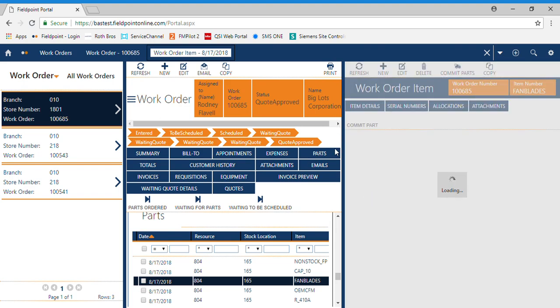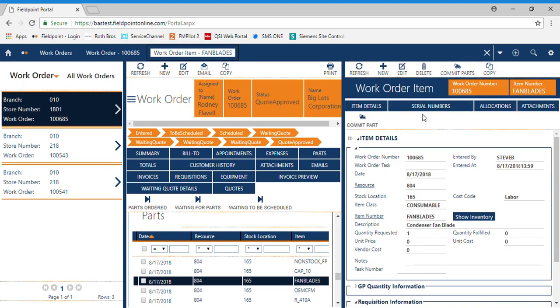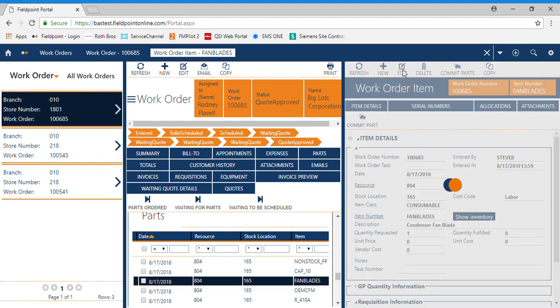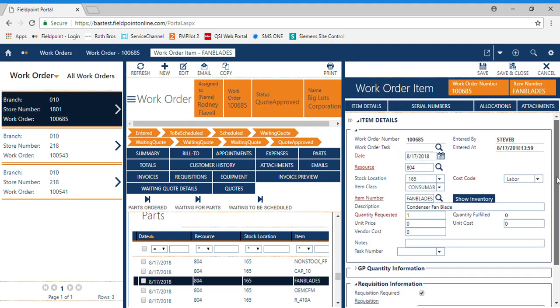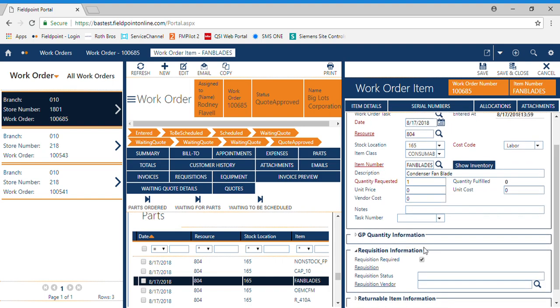It's going to split my screen and show me the work order item. I'm going to head over this way and click Edit on the work order item. And if I scroll down, there's a place here called Requisition Vendor. This is where we're going to select the vendor of where we're going to be purchasing these parts. If I hit the magnifying glass, it will show me all the vendors.